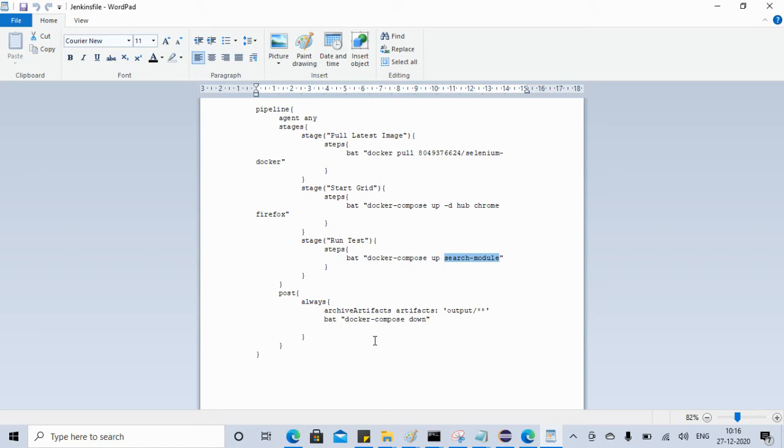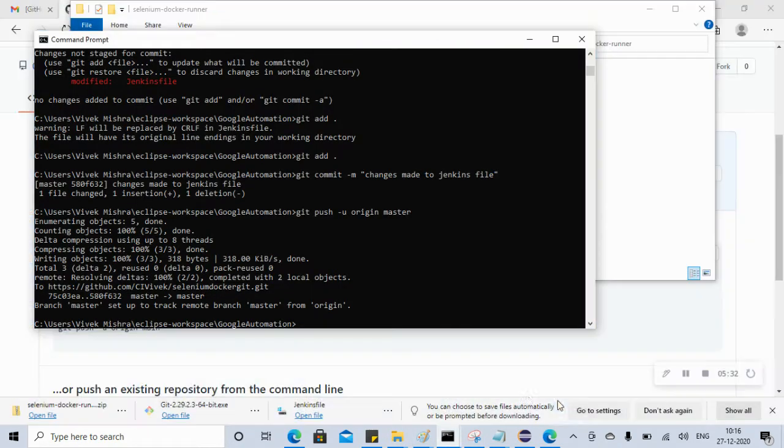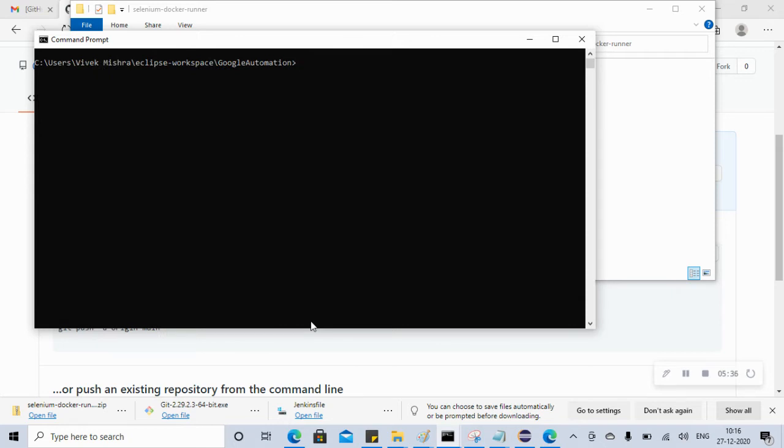Now, let's see what we can do next. We have to go to the command prompt where we have our Jenkins file and Docker Compose file. So let's go to that path in the command prompt. Let's clear the screen, and then we will go to that path. Now we know what we have to do.